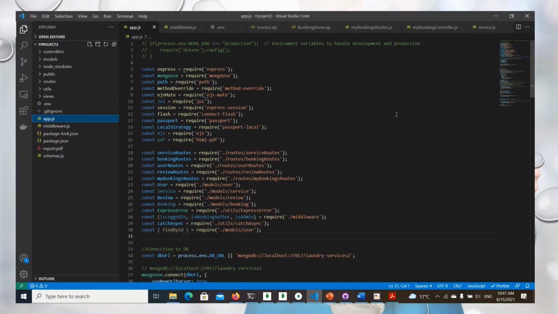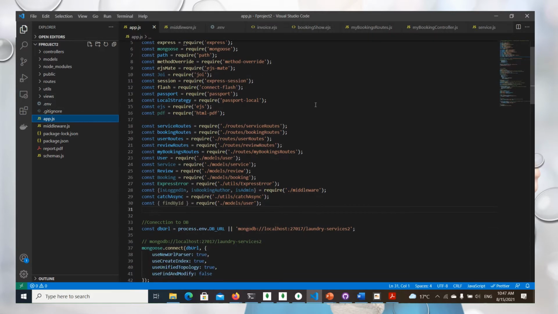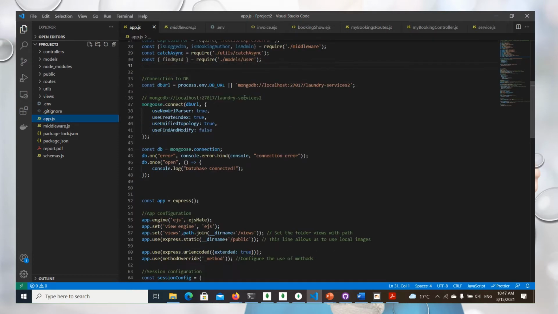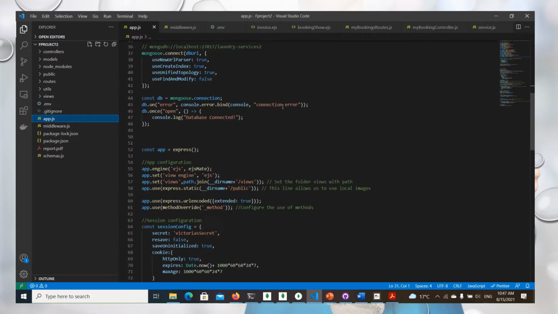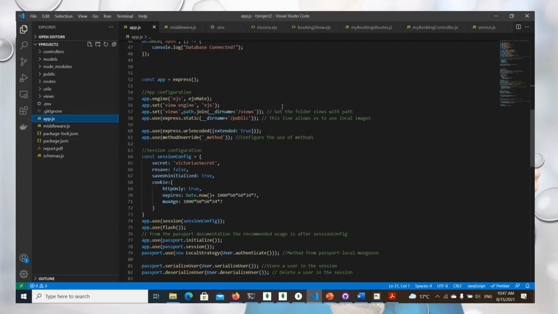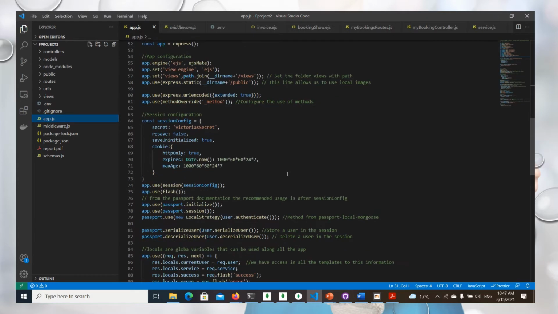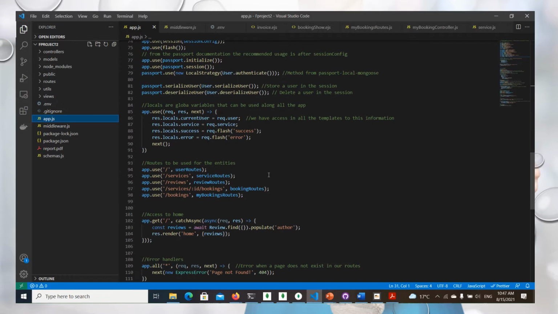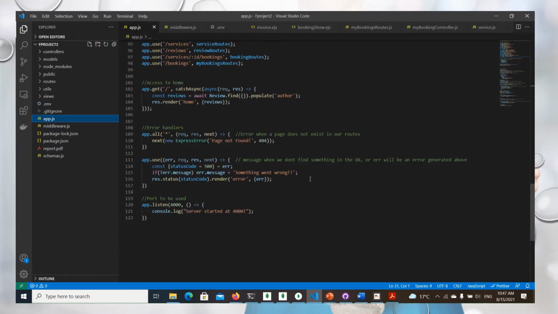Okay, we're going to proceed now to the demonstration. As we said before, this is a Node Express project. So we can see the main file is the app.js file. We have here all the libraries required, the database connection, the configuration, the session configuration, the routes, the error handlers, and the port to be used. That will be 4000.